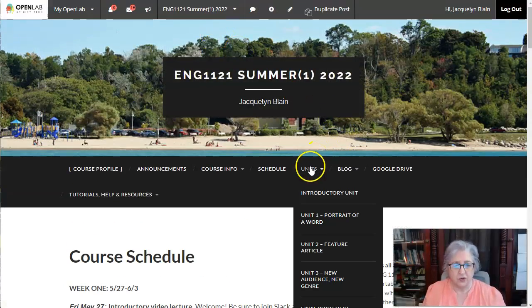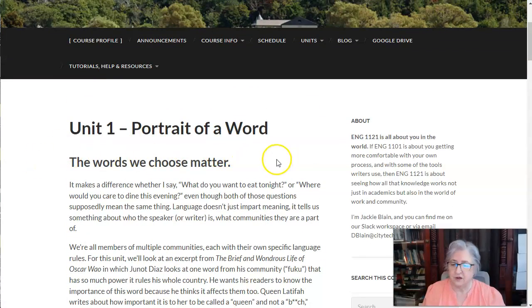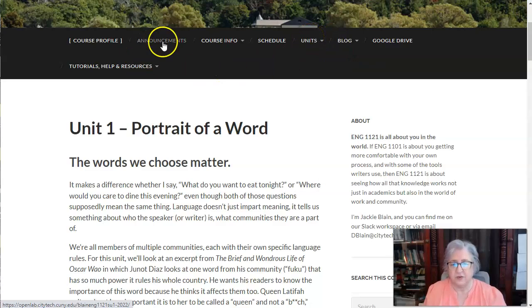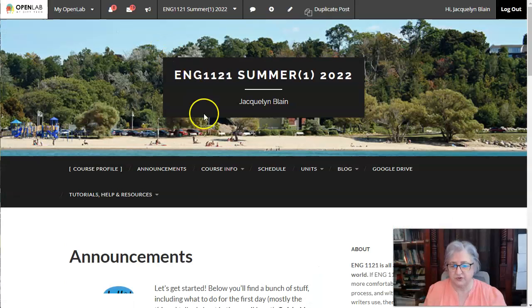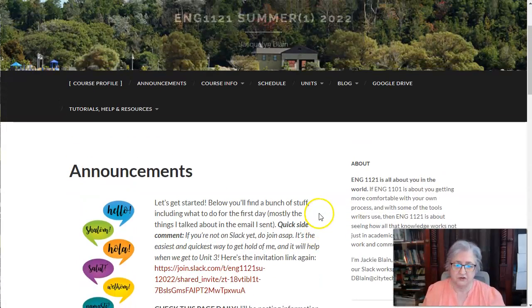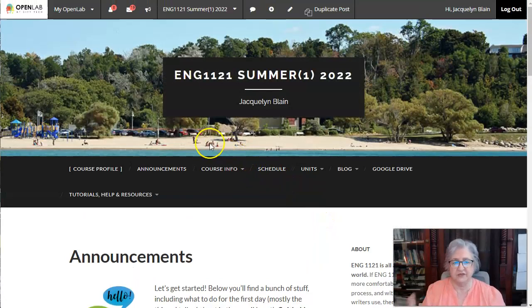When we go over here to the units, like for this one, Portrait of a Word, I will put a video lecture up here at the top to explain what's going on, so you don't have to worry about all that. It'll be there. And I'll also put a link to those video lectures on the announcements page, which is where everything starts. So that's basically the lay of this thing.